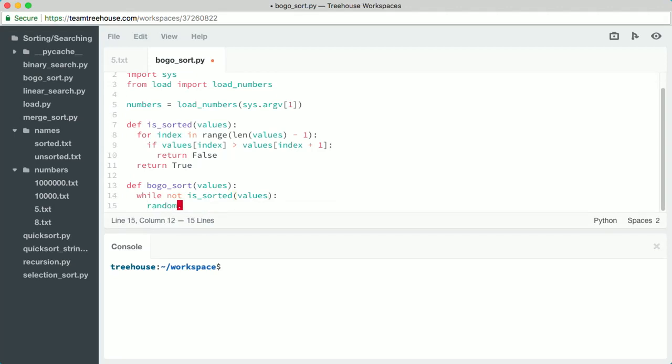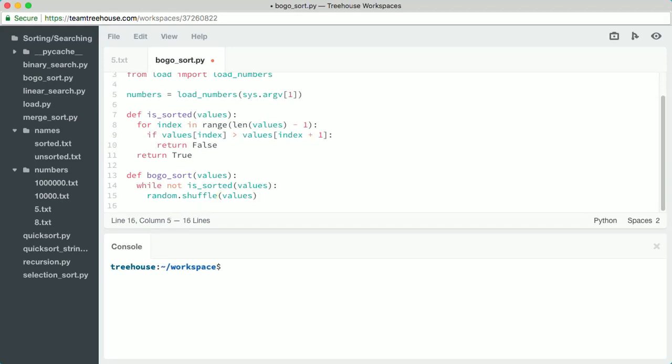Python has a ready-made function that randomizes the order of elements in a list. Since the list isn't sorted, we'll call that function here. And since this is inside the loop, it'll be randomized over and over until our isSorted function returns true.